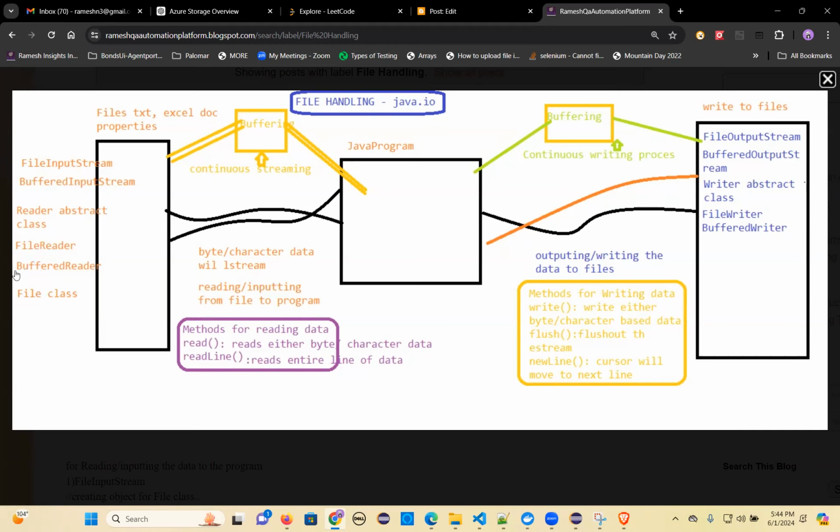That's a buffer reader. And so the methods you are going to use are the read method and the readLine method. Read and readLine methods we are going to use for reading purposes. And at the same time, the other type is writing. So you have data in your Java programs.